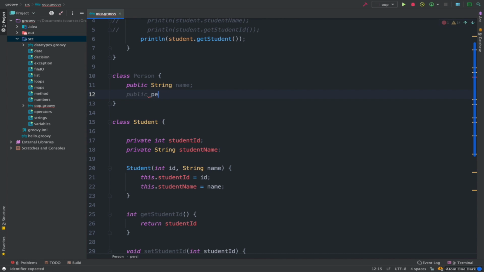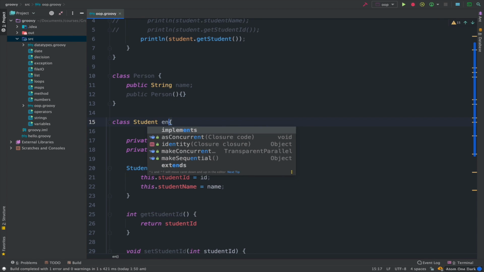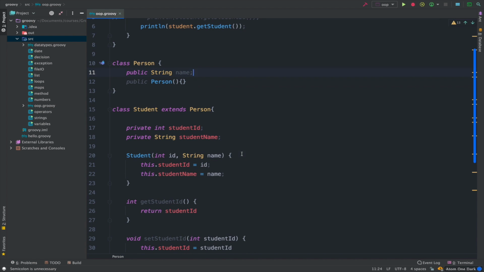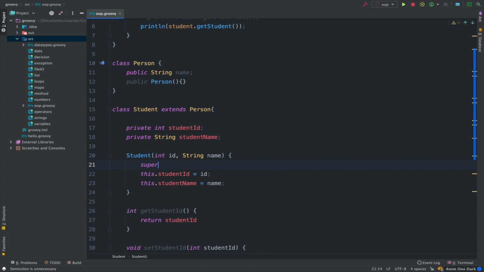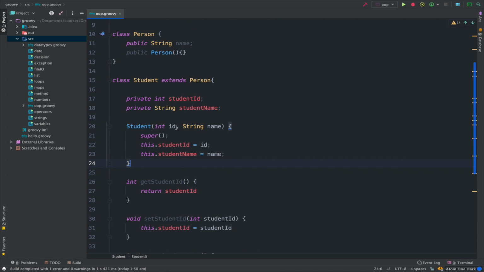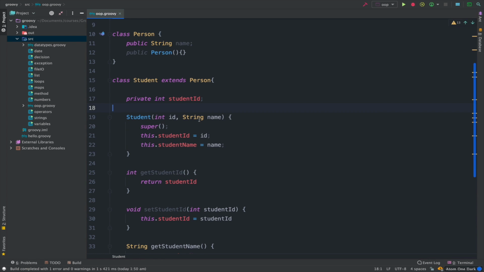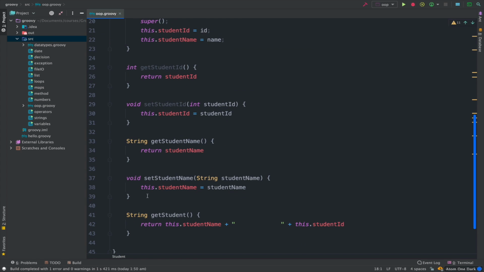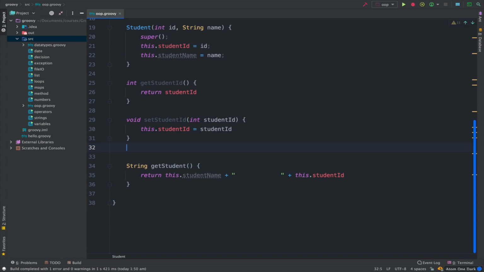So I'm just going to do public person. And now we can inherit this class by using a keyword extends. And inside of a constructor function, we are going to use super. Let's modify some code in student class. We don't need a student name anymore. Also, we are going to remove the getters and setters for student name. So let's get rid of that.